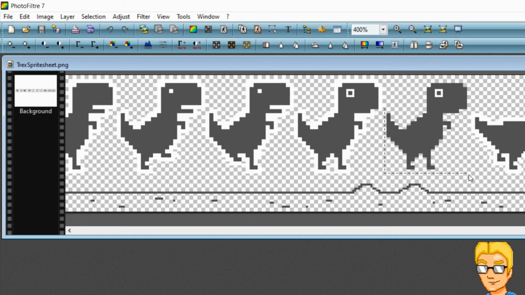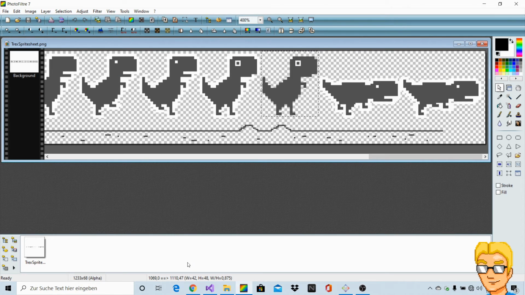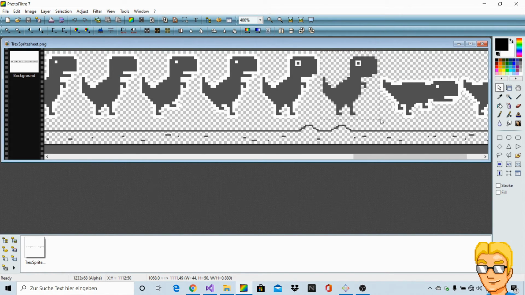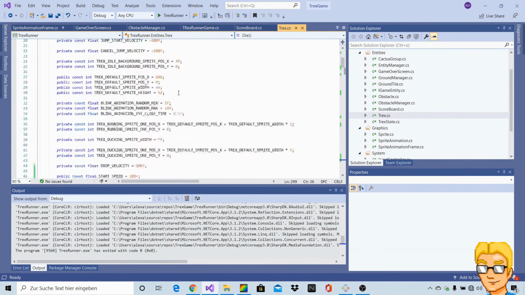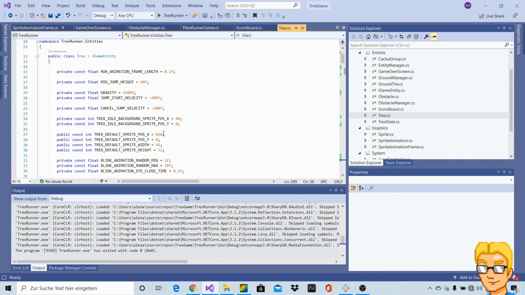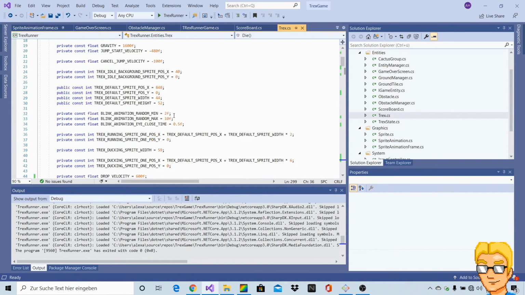Let's see. Check the coordinates. I guess the width and the height, we already have that. We just need to change the coordinates, which appear to be 1068 maybe. Yeah, let's say 1068. And the width and the height, like I said, should be the same as for the other sprites. So let's go up here into the constant definitions.